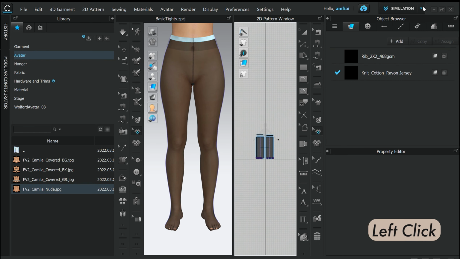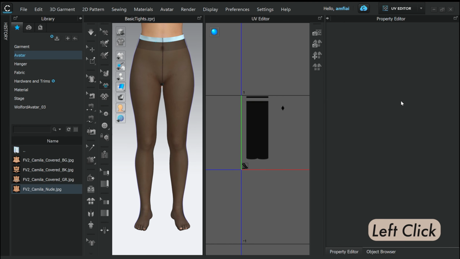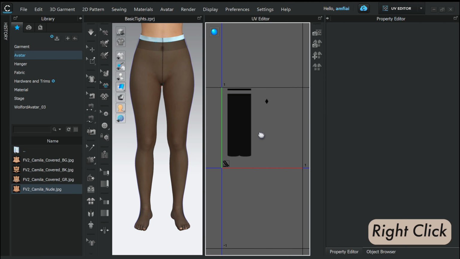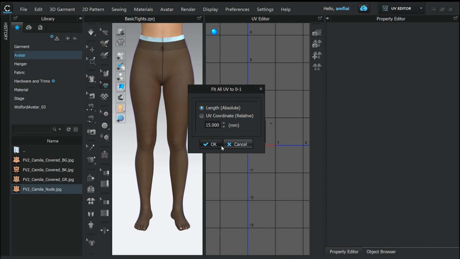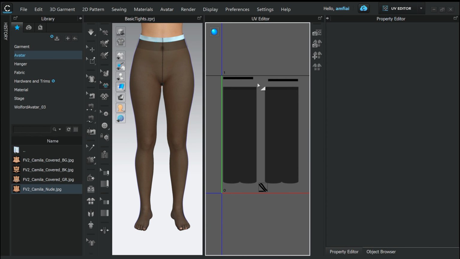So here we just start out with a basic pair of tights again. We go into the UV editor on the top, right click and reset UV to 2D arrangement, and then fit all within 0 to 1, so that it's in the first bracket. We have that done, and then we can actually bake all the texture maps.